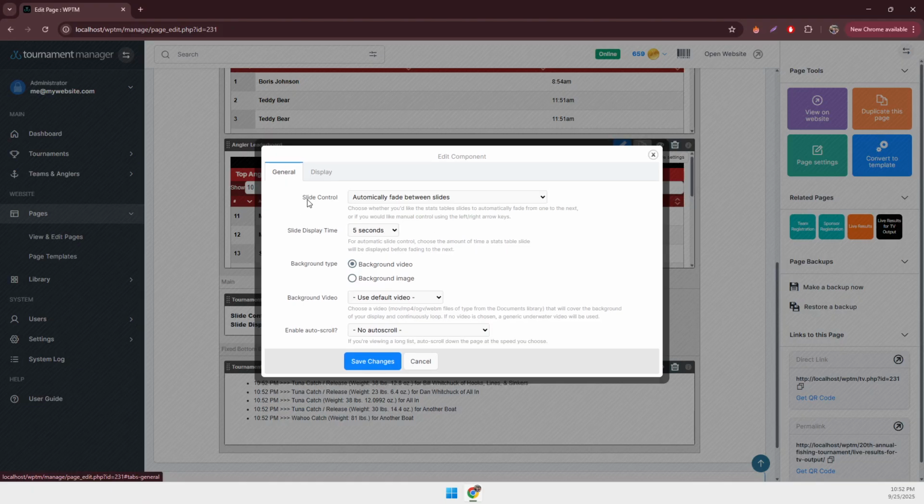Finally, this one last thing is the slide control, where we're automatically fading between slides. Let's say you wanted to do this manually. Let's say you want to be in a presentation mode. You can manually move between the slides using left and right. So between the tournament leaderboards, you can press left and right to go back and forth between the leaderboards, or you can have it showing everything. I am going to automatically fade between those slides.